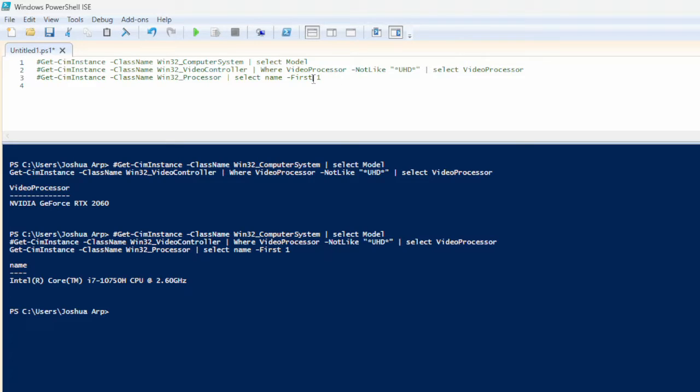Now we are going to copy that last line we wrote, paste it, and the next thing we want to look at is the memory. So as you might have guessed, it's going to start with Win32, and this one is called physical memory, all one word. And we want to grab the manufacturer and the speed. And once again, we're going to grab the first one here.